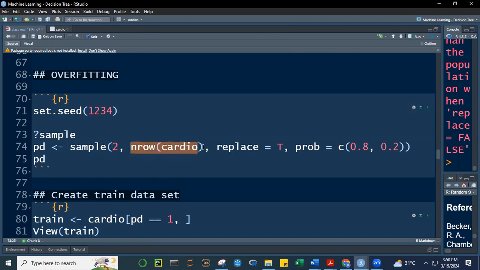So nrow cardio, you know what this means? The number of rows of cardio, which is 2126, which is good practice because if you change the cardio data set, okay, and if it has a different number of rows, the 2126 will fail, but this one will be okay. All right, and then here, this is what I was saying. Replace is equal to true. We have to put that here. Otherwise, if we don't put it here, the default is replace is equal to false. So this will generate an error.